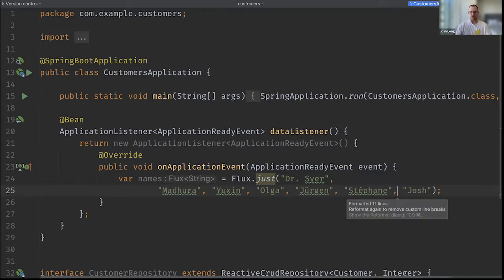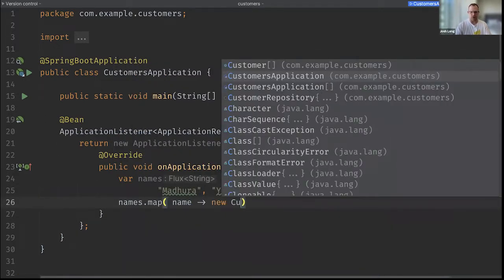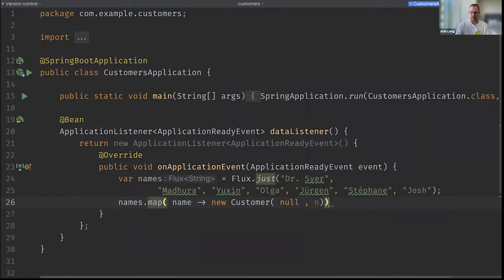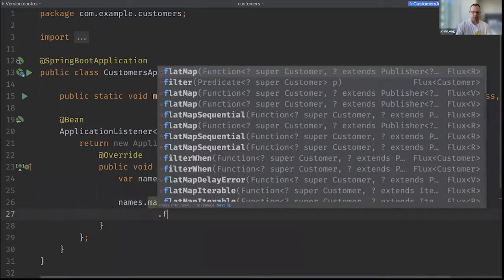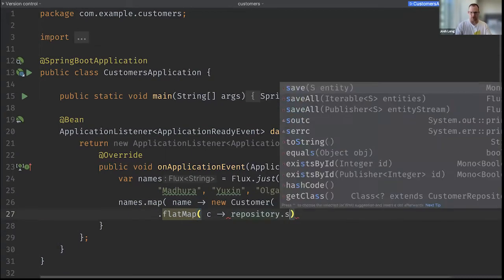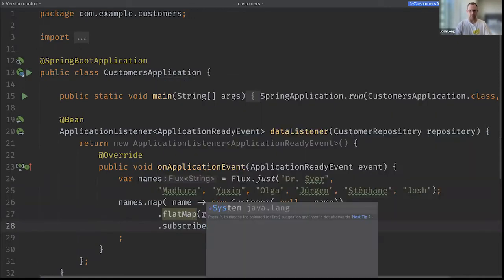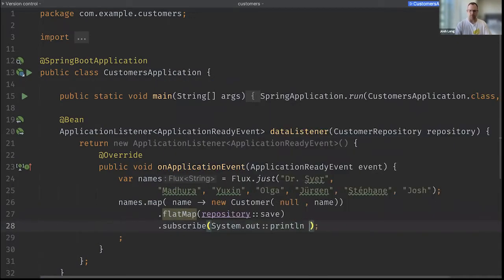Whatever. So there's some names, and I want to visit each name. I'll say names.map new Customer, and I'm just going to create the value there, and I'll pass in the name. And for each one of those, I'm going to write it to the database using the injected repository that we just created. So customerRepository, and we'll say repository.save(c), and that'll give me a reactive pipeline. And I want to then just visit all the results that come back from that save. So as it's writing out, I'll just print out the results that come back.